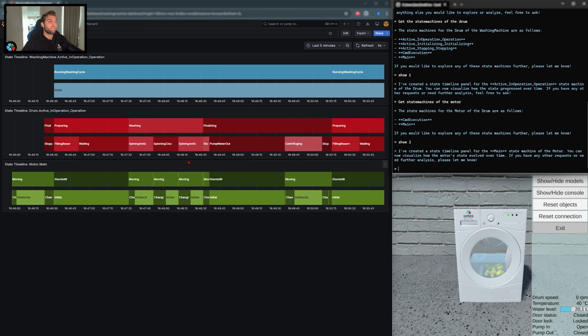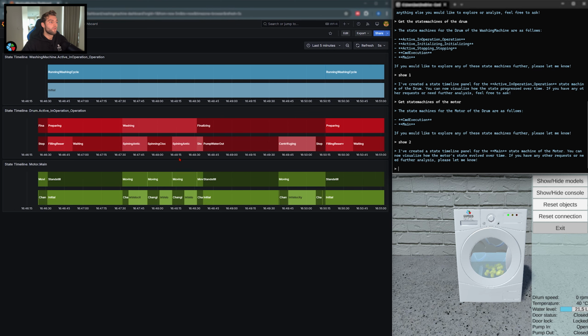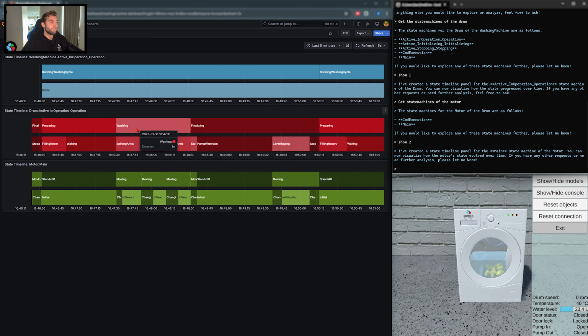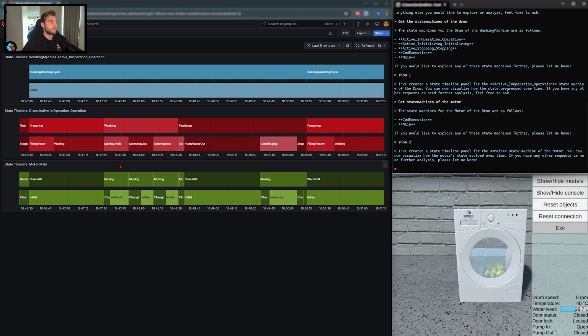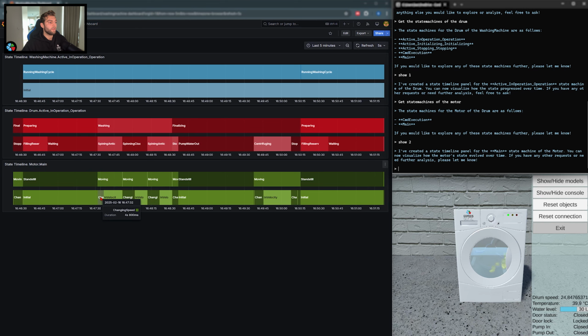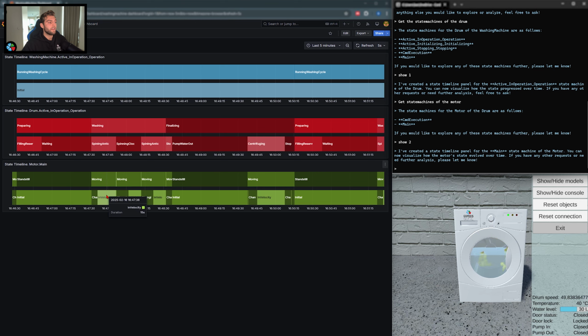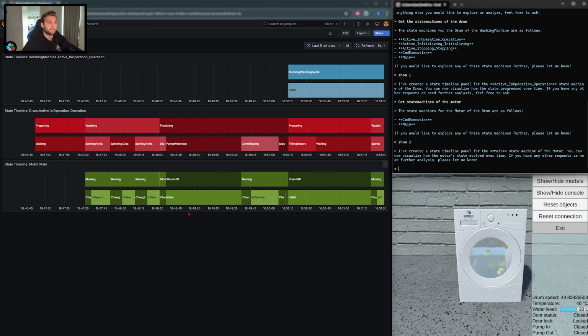Each of these panels consists of two rows, and the top row are the states and the bottom row are the substates. So for example, in the in operation state machine of the drum, we see here a state that is called washing, and the substates are spinning anti-clockwise and clockwise. Same holds for the one for the motor. So we see here that it was moving and it was accelerating or decelerating since it was changing its speed. And here it was at a constant speed level and was just washing at the desired speed.